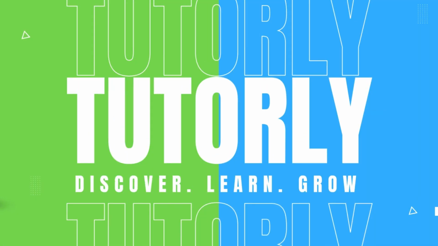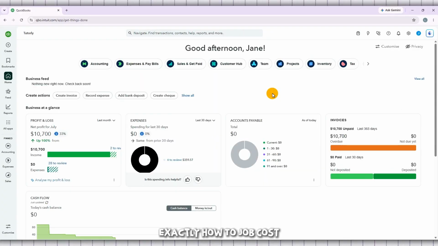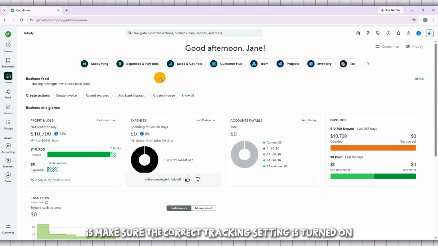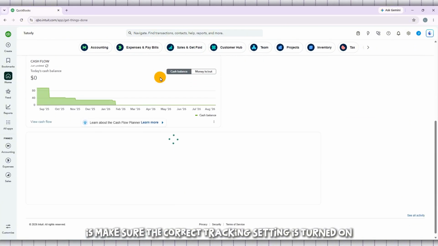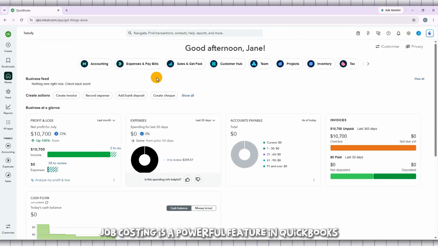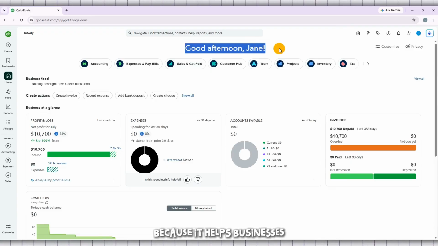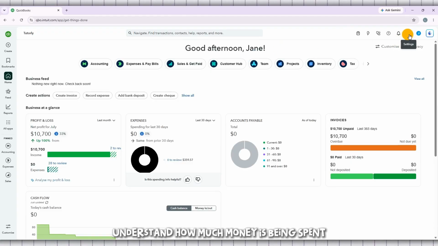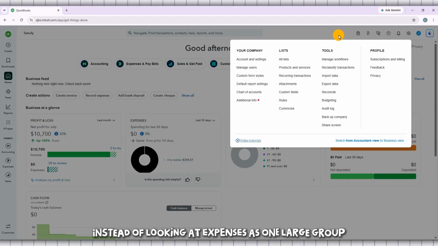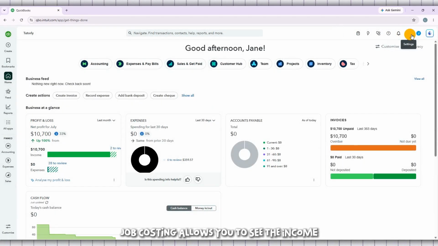So, in today's video, I'm going to show you exactly how to job cost to get started. The first thing you need to do is make sure the correct tracking setting is turned on. Job costing is a powerful feature in QuickBooks because it helps businesses understand how much money is being spent on each individual project. Instead of looking at expenses as one large group, job costing allows you to see the income, costs, and profitability of each specific job.